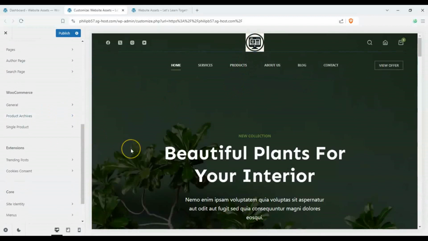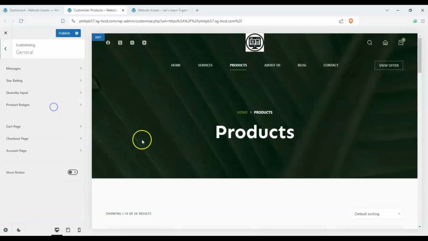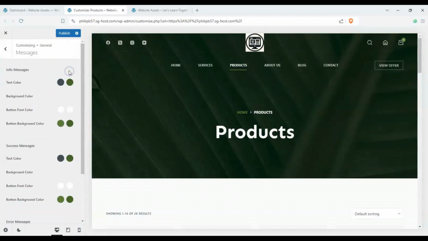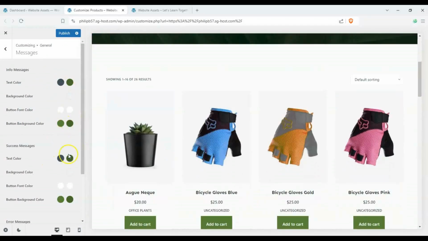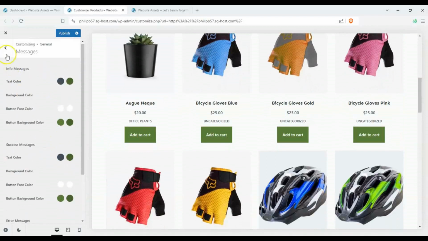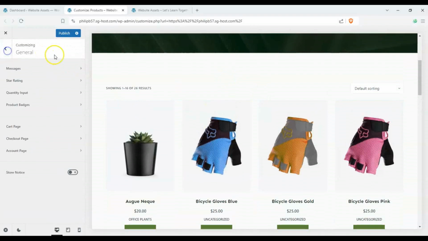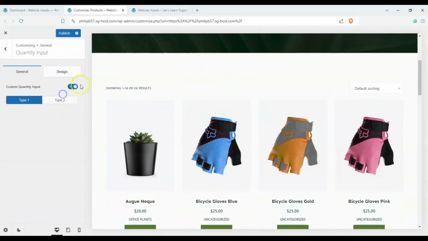So let's take a look at customizing the site, particularly for our web shop. So let's click on Products, and that takes us to our product catalog. And under General, we can see messages, and these are mainly just appearance settings. We can change the colors for these. For the star ratings, they aren't activated here, but we can change the colors of the stars if you wanted them to be yellow or blue or whatever.